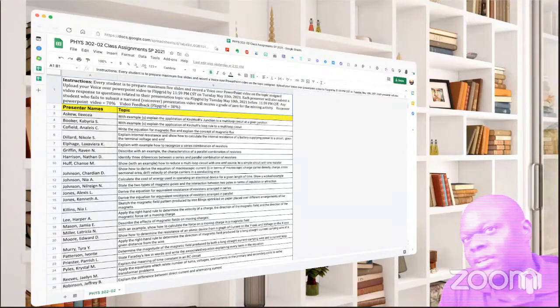The second presenter, it says, with examples, explain the application of the loop rule. So similar, but this time loop rule. So you again show what is a multi-loop circuit.